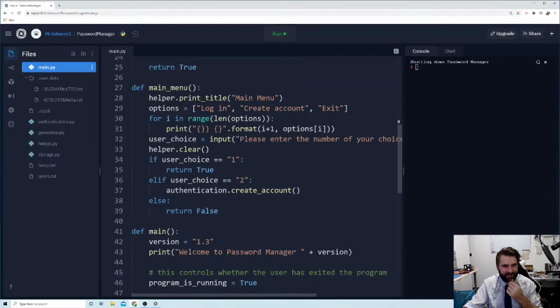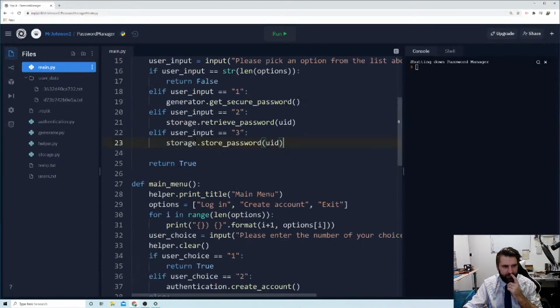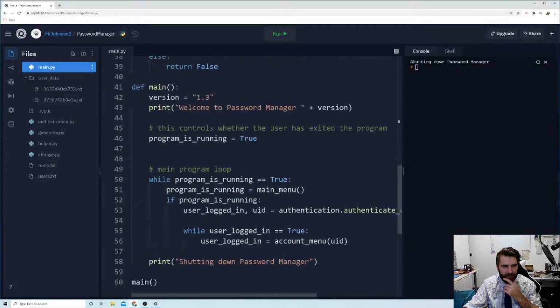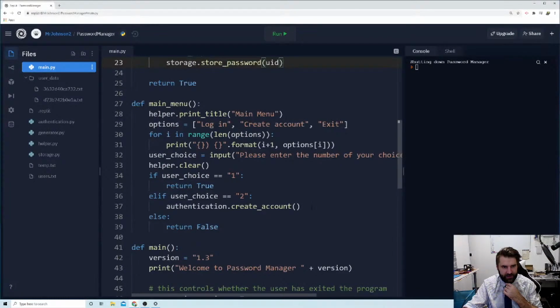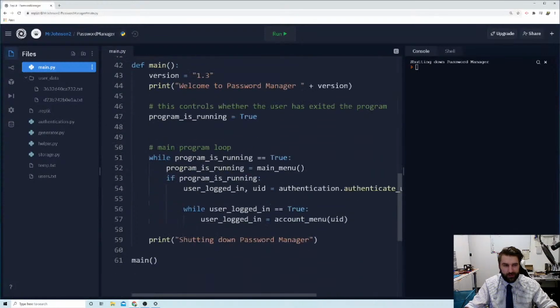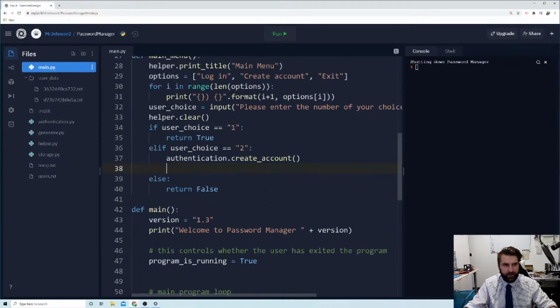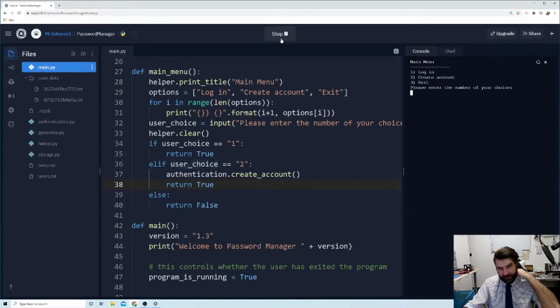Authentication.create account. Okay, interesting. Equals account menu, equals main menu. Right, where do we do the main menu? Program is running equals main menu. Okay, and so here, authentication.create account. Oh, okay, and then we need to return true. Yeah, then we need to return true. So it's just a case of not returning true here. So let's return true. And so we should be able to create another account.